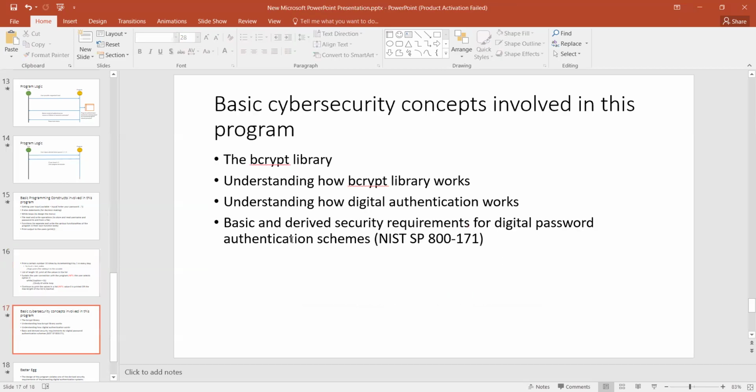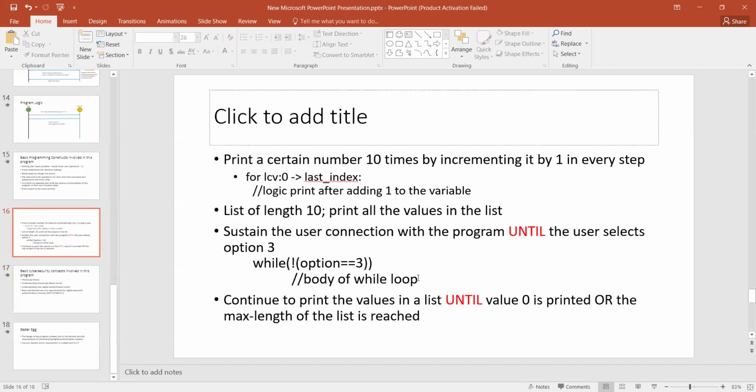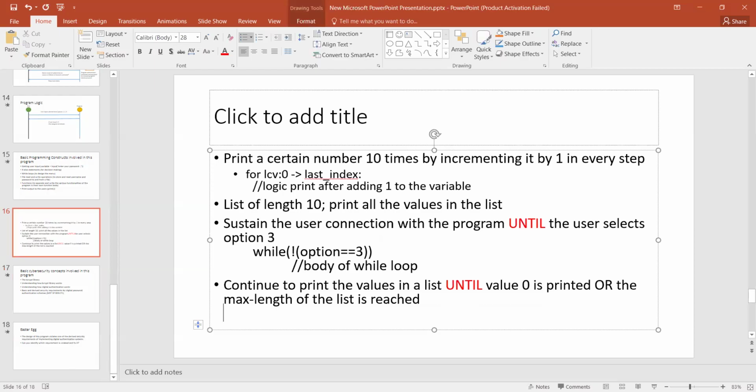Similarly, in this particular example, if we want to code this as a while loop, of course, please keep in mind that you will have to have a loop control variable here as well, which will track the value of the option, right?